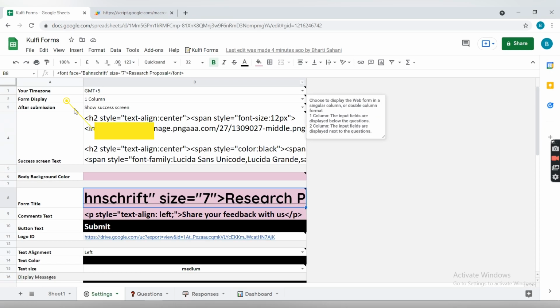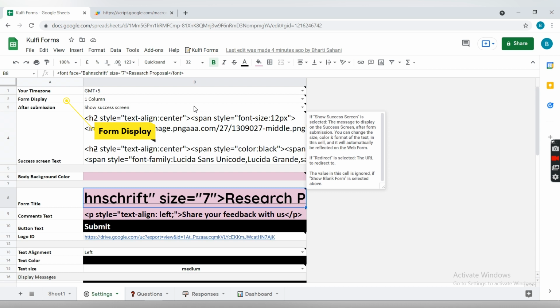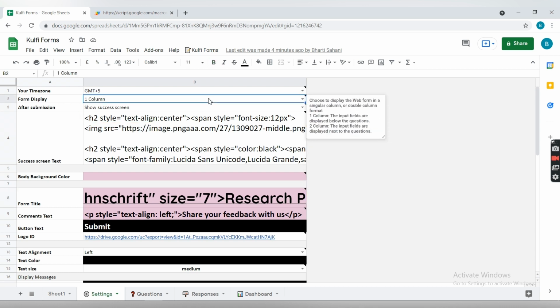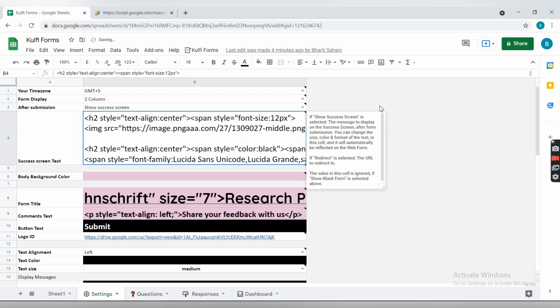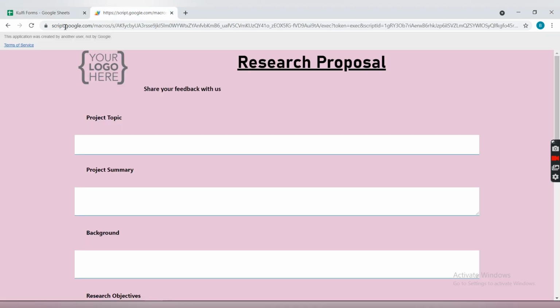Here in the settings section you can see a form display option is given. Here you can change the column, as one column is selected. I will select this and change it to two columns. After changing, I will show you how the form looks. So here I will refresh it. After refreshing, you can see how the form looks in two columns.